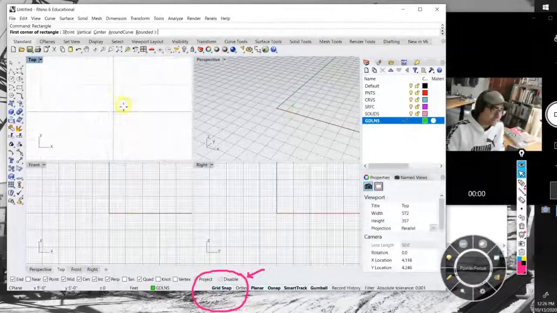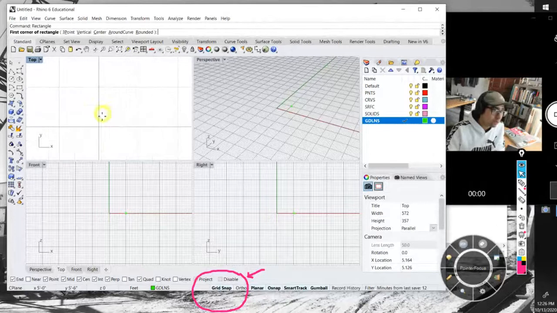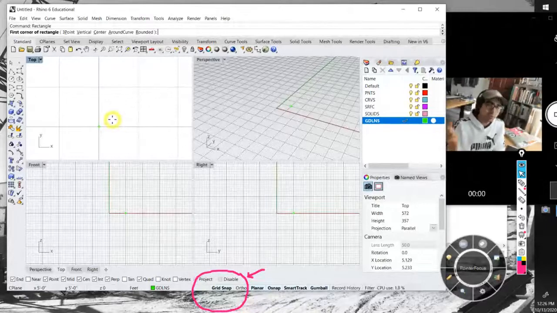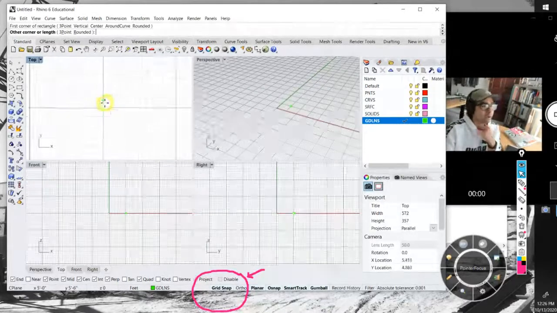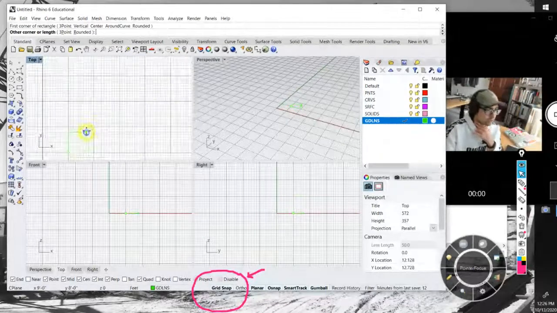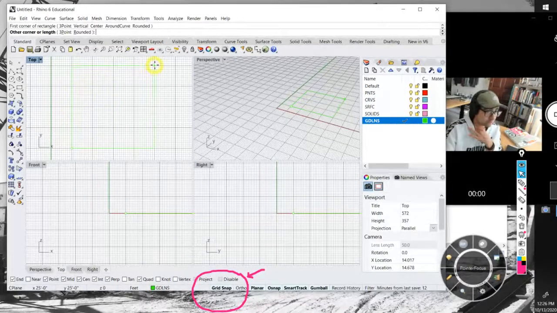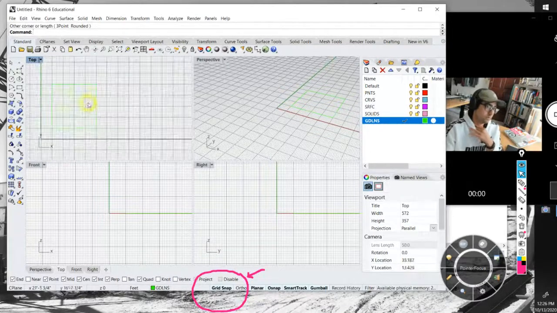What do I mean by snapping to the grid? Well, you're only going to be able to draw or snap to a grid point. So I click there, and notice that I'm using the grid. I'm going to draw sort of a 4x4 kind of rectangle right here.